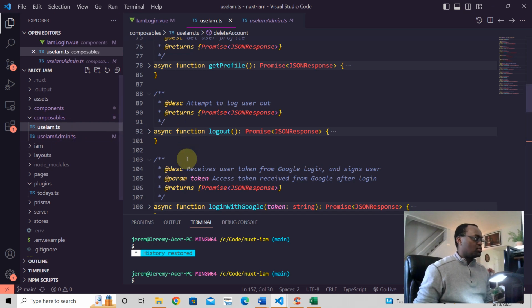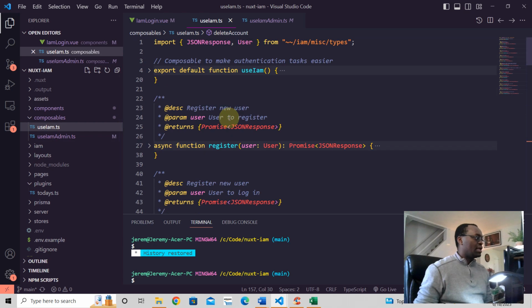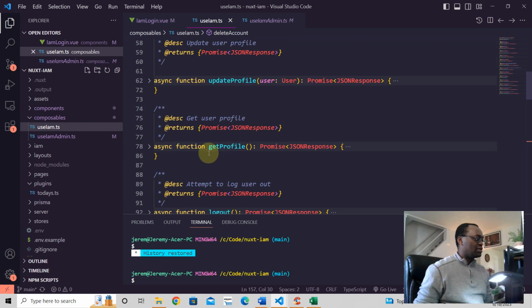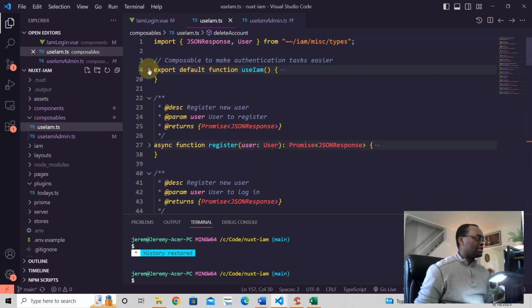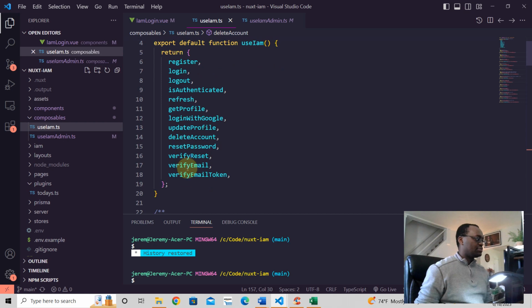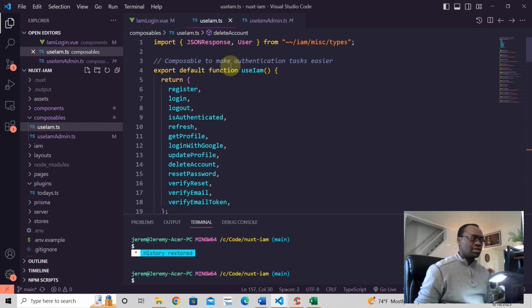But the way composables work is that you have this function, and I use TypeScript, so it's TS, and then I have several functions here. You see, this is a function to register a user, to log in a user, to update the user profile, to get the user profile. So I have all these multiple functions in the composable, and then I can export all these. I say export default function useIAM. This is the name of the composable, and then I return each function like this.